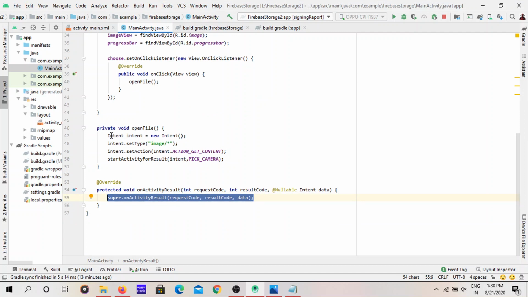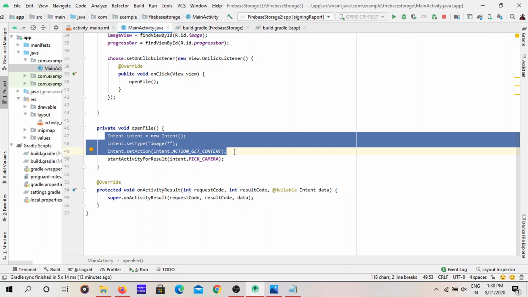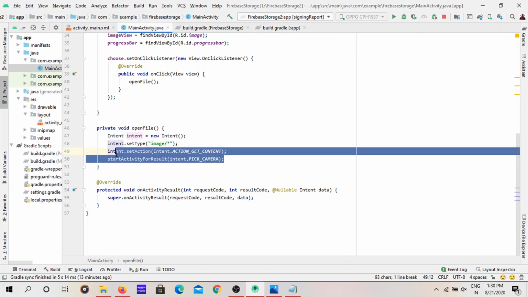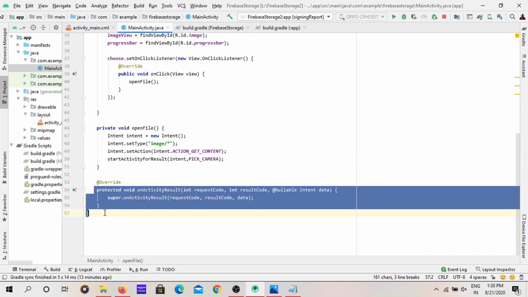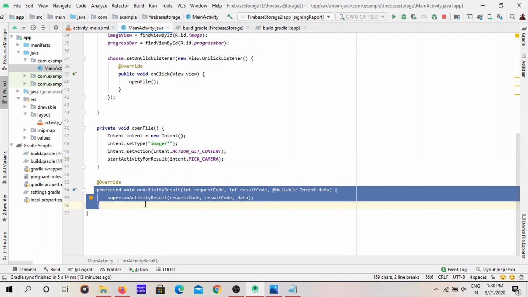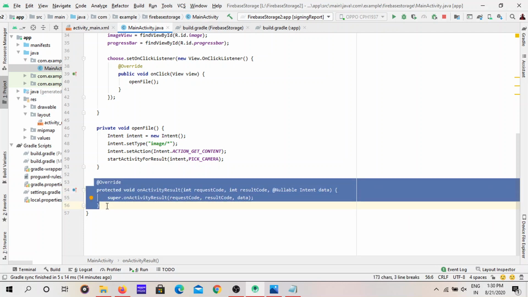See, we are saying to Java that we are declaring an intent. This is an image type and it will only get the content from that image. In this fourth line we declare the start activity for the result. To get this result we are using this override method. Through this method we say to Java that someone is coming to this room, someone is asking for a result. So Java, please give those results using this method. Java will give the results using this method.